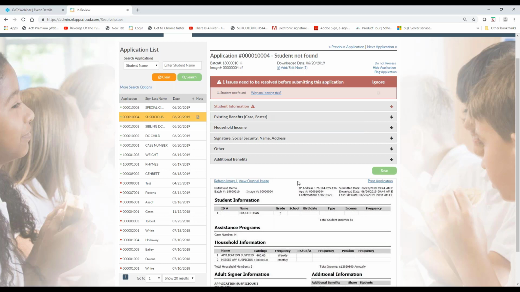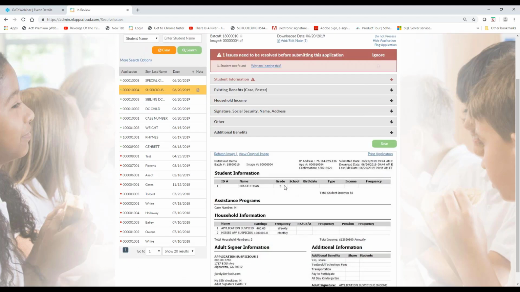Now, something I want to show you here as well is that previously in the NutriCloud software, when the applications were downloaded, they were hard coded, so you could not make any changes to the actual image. Now, you can reach down here at the bottom and simply click refresh image, and if you notice now, it updated the actual household information there to show the correct information we verified.